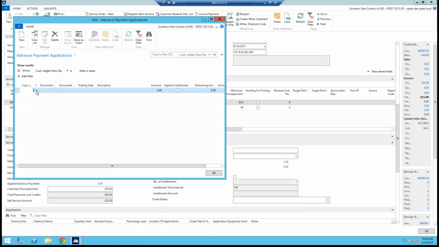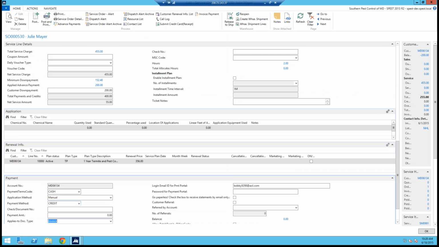So you click on Advanced Payments, select the payment, go here to Amount to Apply. This is a little awkward, but it works. Hit OK. Now you see here they've got a PIA for this for $200. You can remove the customer down payment because they're not going to pay at time of service. They're paying using the advanced payment or the PIA.